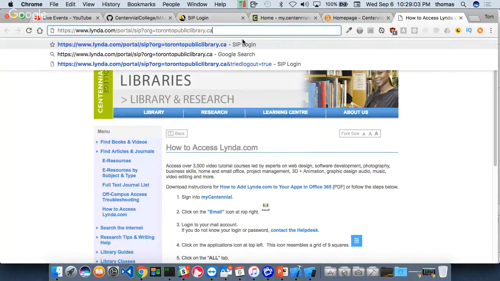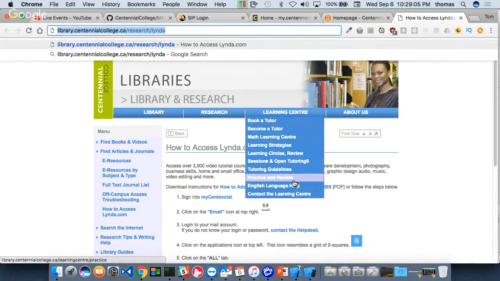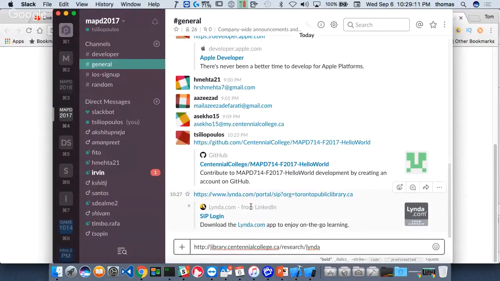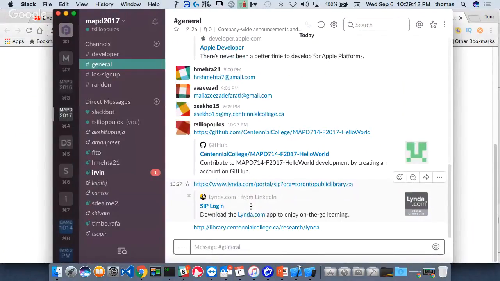I'm going to put this link also on Slack, right? So you don't have to swim through all that stuff. Okay, here it is. If you follow that link, it'll give you step-by-step instructions on how to get lynda.com for free through eCentennial. The reason why I gave you the Toronto Public Library one is because it's good even when you leave Centennial, right? That's why it's a good thing.